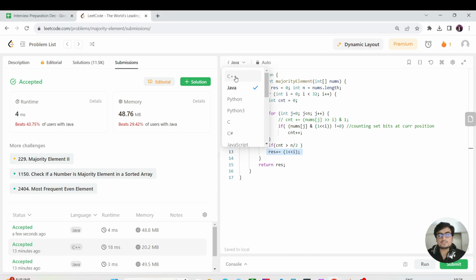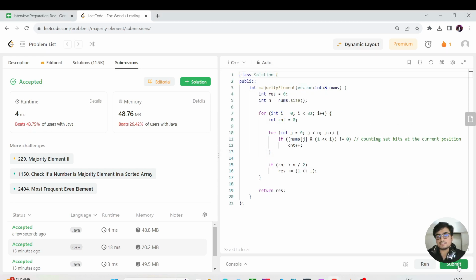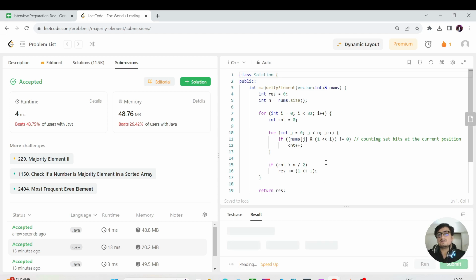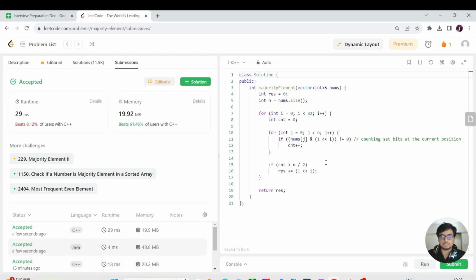Great. So what's the time and space complexity? Time is O(n) and space is O(1). So that's the C++ code. Again, it is the same thing that we have done in Java and in the dry run. No need to explain it again, and that's submitted.